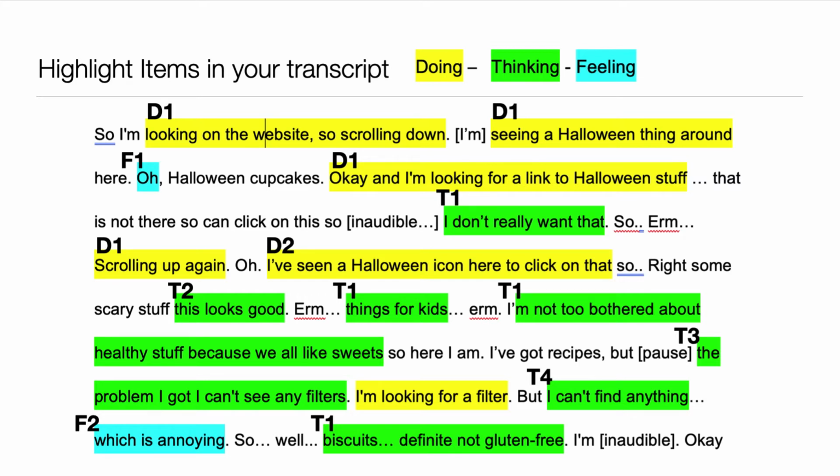I'm looking on the website, I'm seeing Halloween items, I'm looking for a link, I'm looking for a filter. I feel that things are looking good. I'm feeling annoyed in the blue. So lots of things going up.